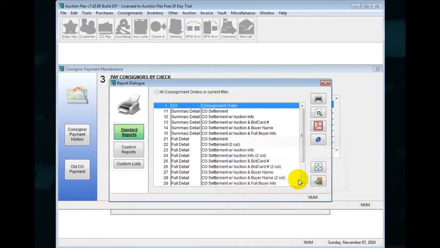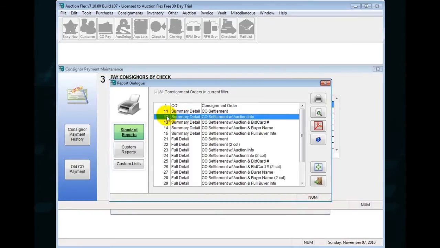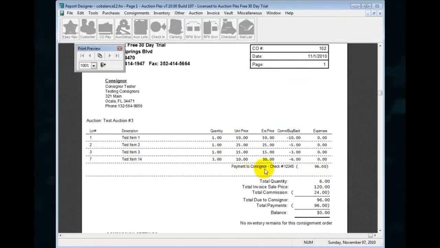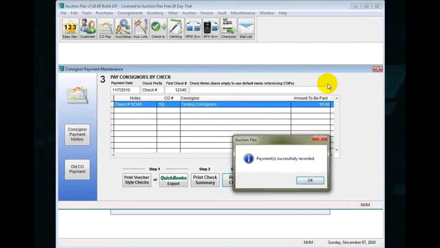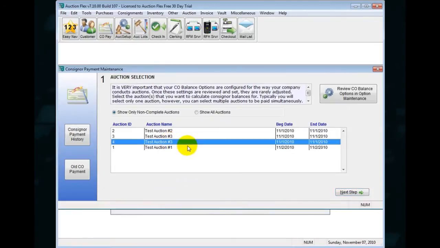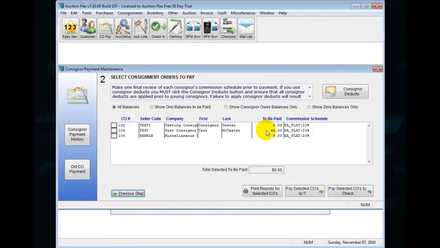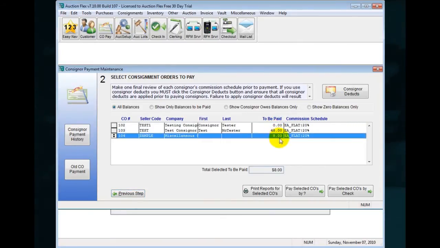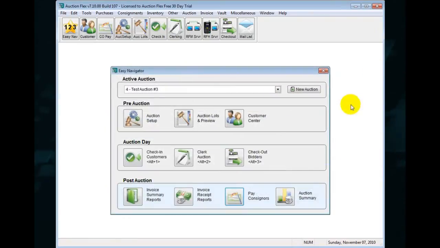It will also allow us to print the same consignor settlement report, the most common being report number 12, which will be the same as our pre-settlement report, except this shows our payment and a balance due of 0. As you can see, the payment has been successfully recorded, and our to be paid amount is 0. This will continue until all of our consignors have been paid.